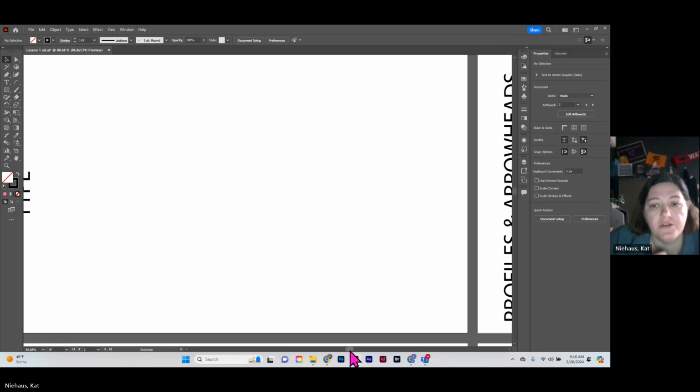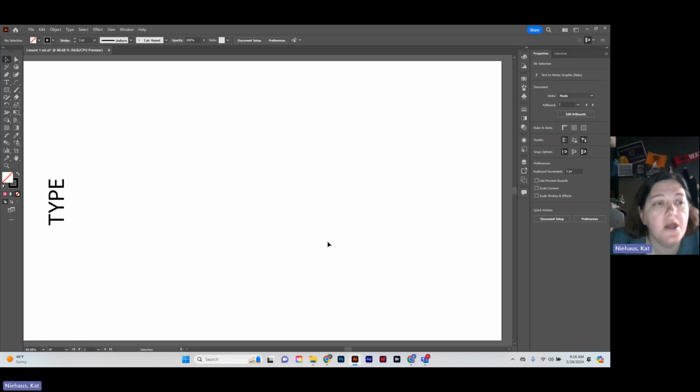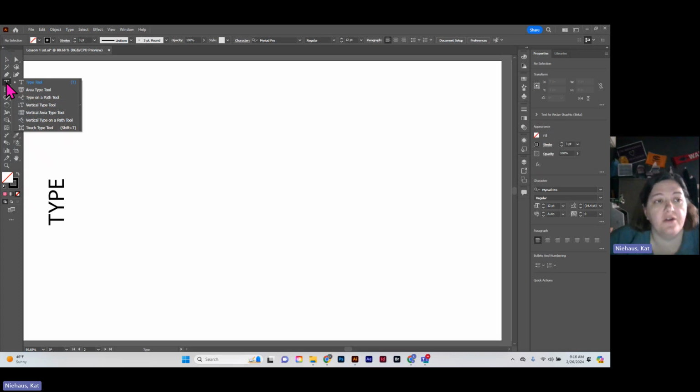Okay. So it is made for this program. So what you're going to do is select your type tool up here. And if you hover over it and press on it, you can find all the options that you can do. So there's the type tool. It works just like the normal type tool.